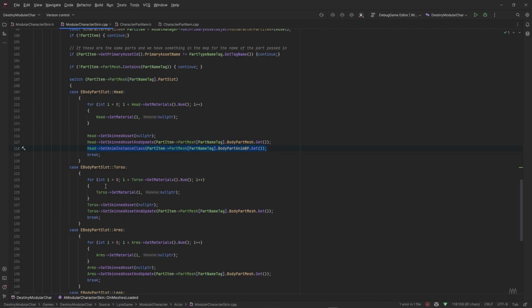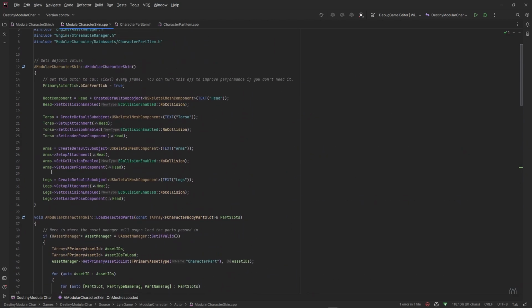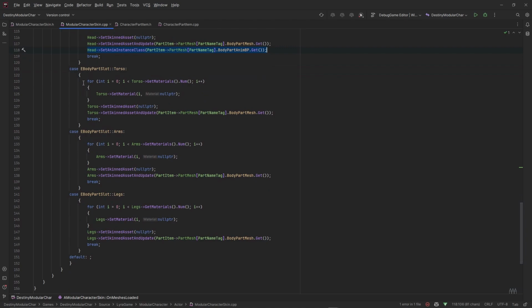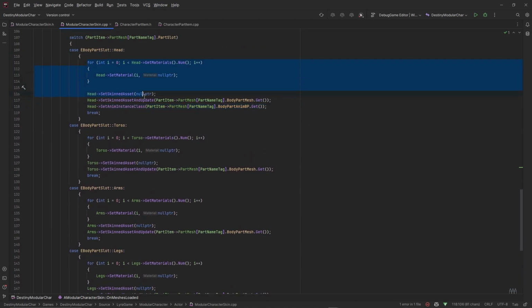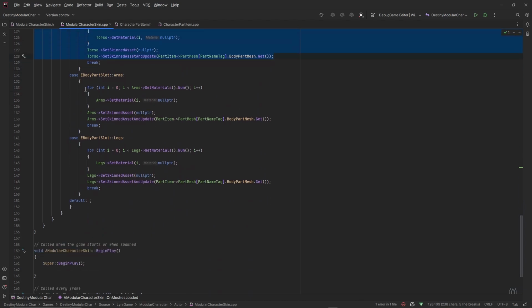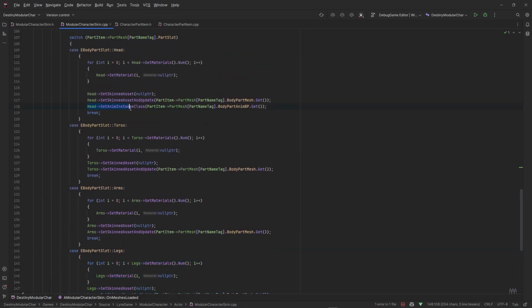That's why we set up that lead pose component code up here in the constructor. So they all follow the head. Moving on, for the torso, we're doing basically this code that we called here. You just copy and paste it, and it's the same thing for each one of the parts, minus the anim instance class being set. Please do not do that.